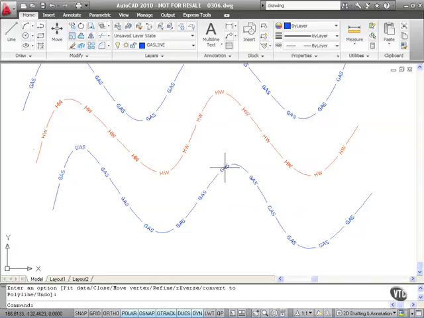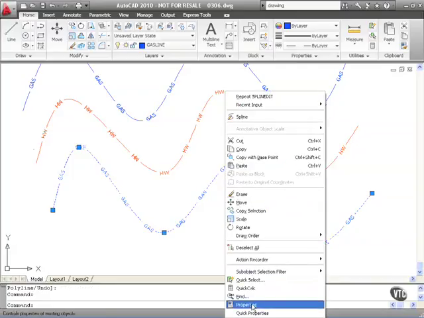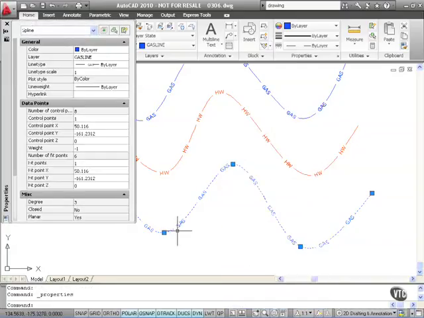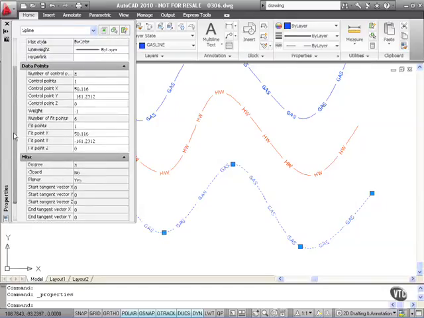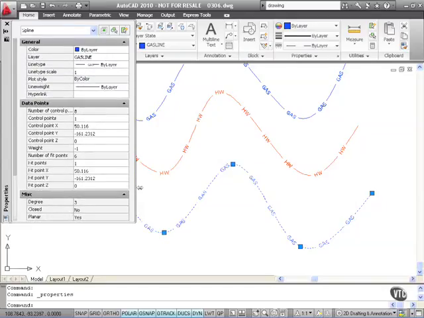been reversed. Also, if I just click on one of the splines like that, and I right click and select properties here on the shortcut menu, it'll bring up the properties palette. Now if I just scroll down a little bit, down here, what you'll find is it doesn't actually tell me about that reverse anywhere in the properties palette. I've got an area there, degrees, start tangents. If I scroll up a little bit, you'll see that there's no actual reverse option. So it's only available in the spline edit.